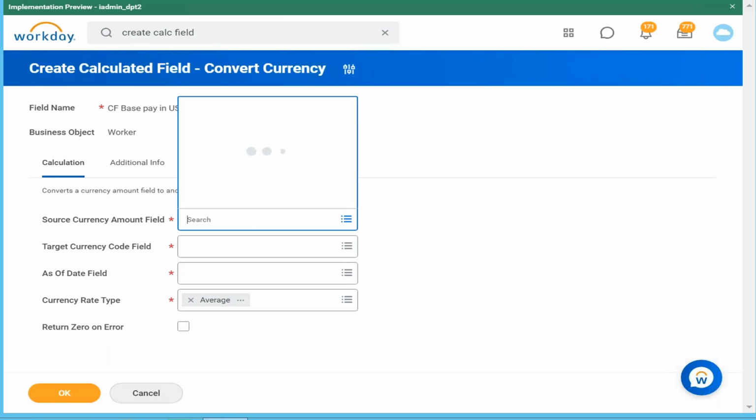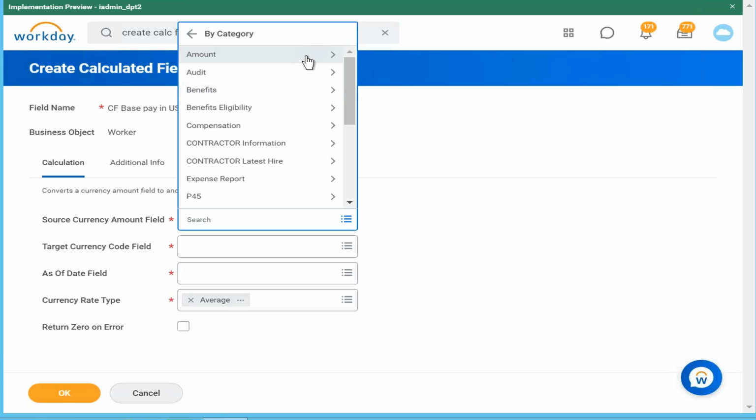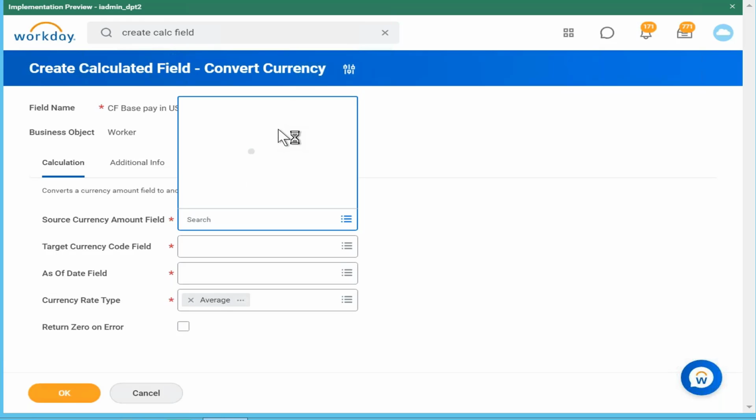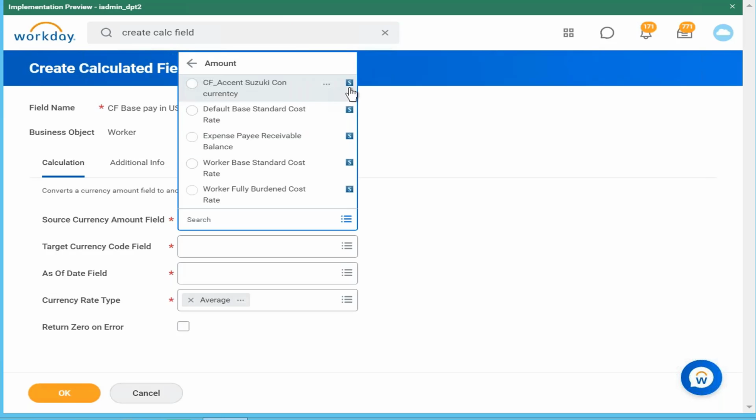Now, if I go under by category, let me show you what kinds of fields you can use for convert currency. Amount. Let me click on all amount fields. So see, only currency fields are coming up. None of the numerical fields are coming up. It means your field has to have a currency value stored in it to be converted by the convert currency function. You have to always use a currency field.